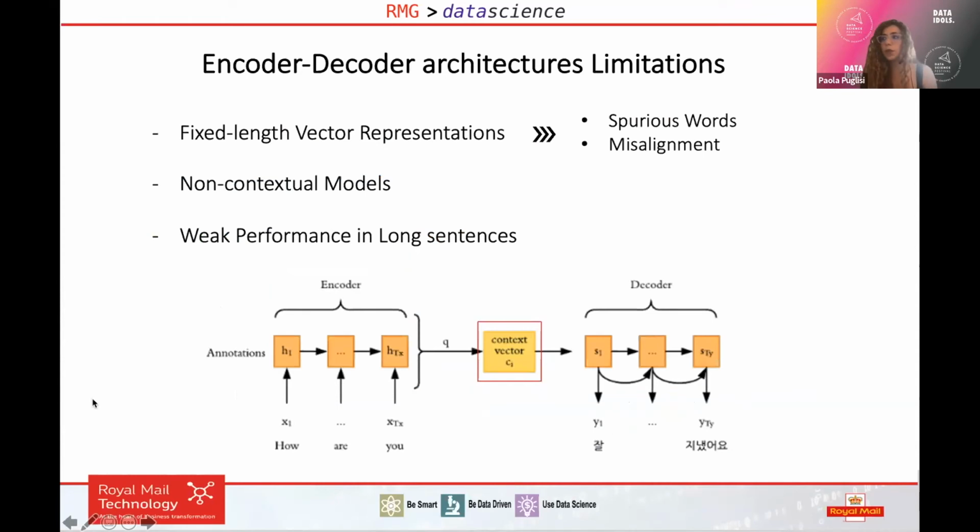So, as we've seen with Louise, traditional word embedding techniques provide fixed length vector representation, which leads to misalignment and spurious word issues. Also, the single vector constraint makes it difficult to properly pick up on the contextual meaning, especially in long sentences where, in fact, these models experience a drop in accuracy.